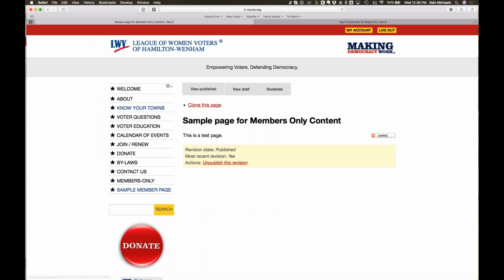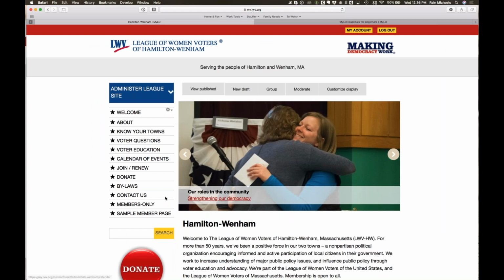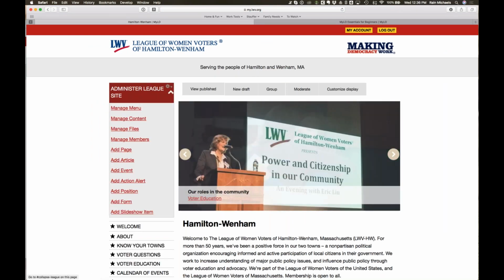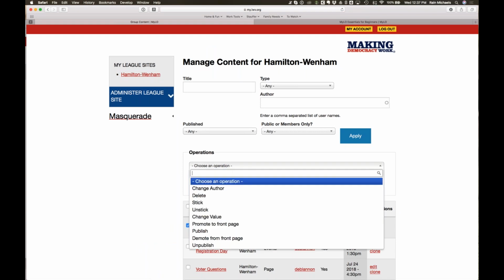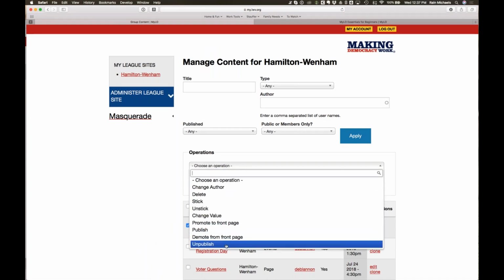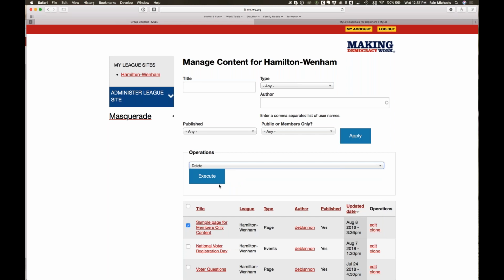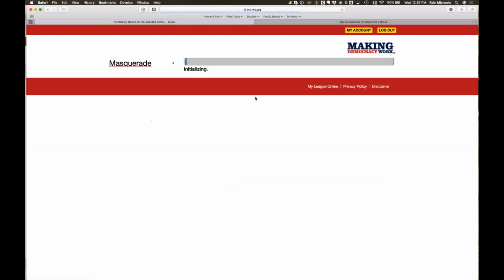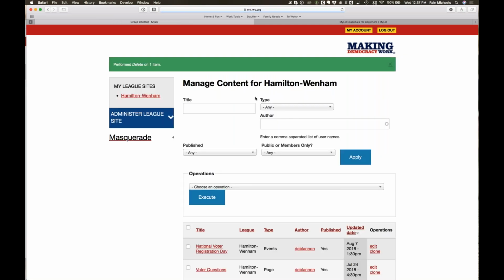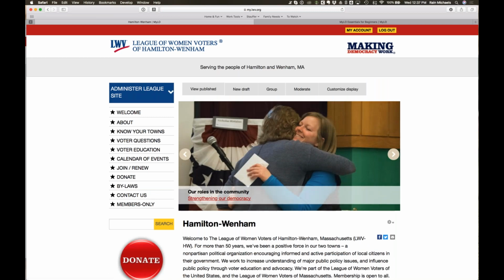So all of that being said, before we forget, I'm going to go to your content here, manage content. And I'm going to take this page right here, sample page for members only, and I'm going to unpublish it. Actually, I'm going to go ahead and delete that page. Yes, I want to delete that page. And now that page is gone, so it won't bother your content anymore.